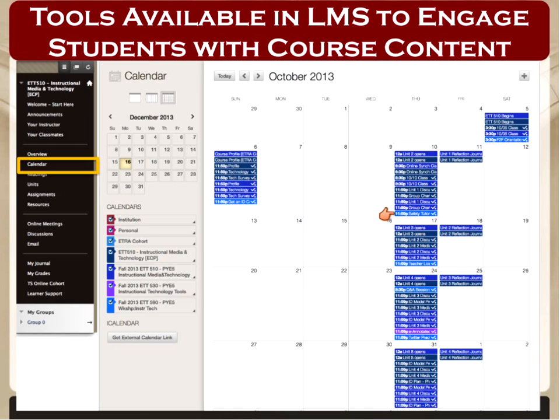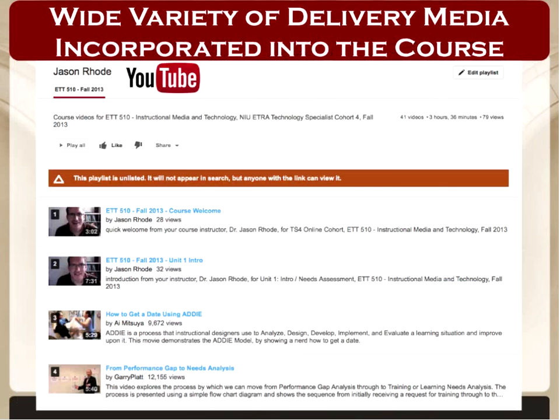And each of these are clickable. So they could click on one of these items in their calendar and they'd be able to go in and complete that activity right there.